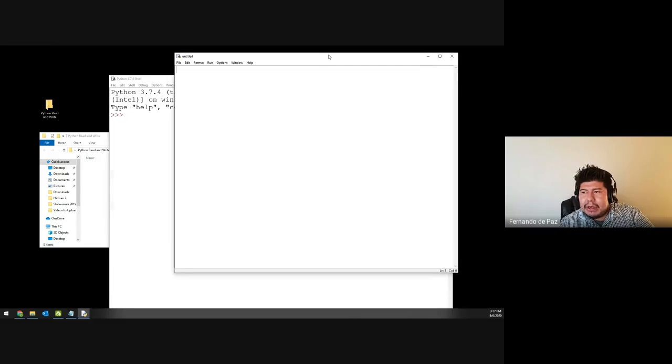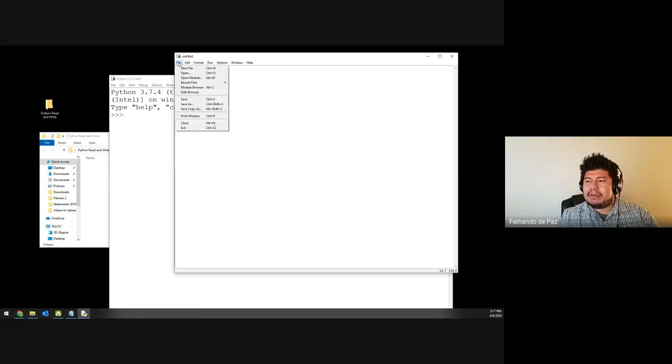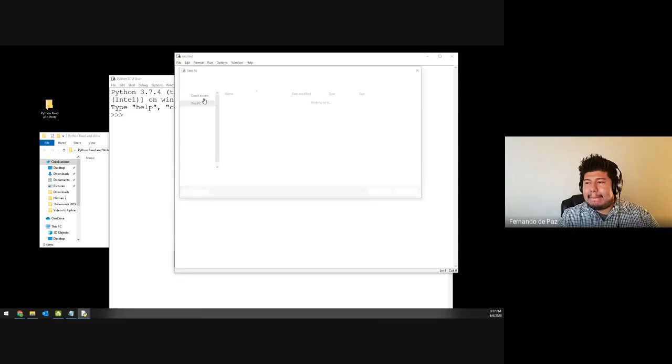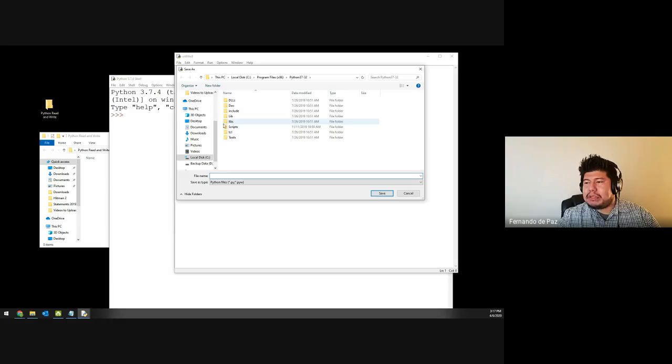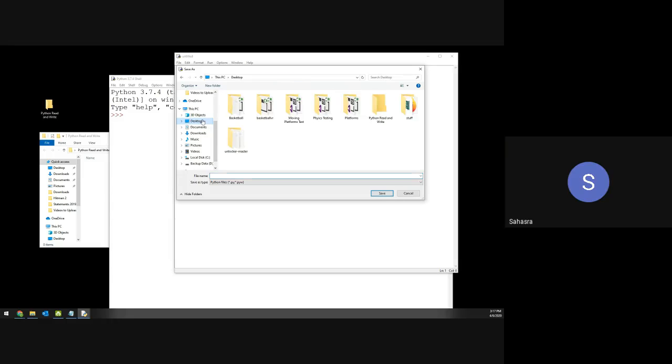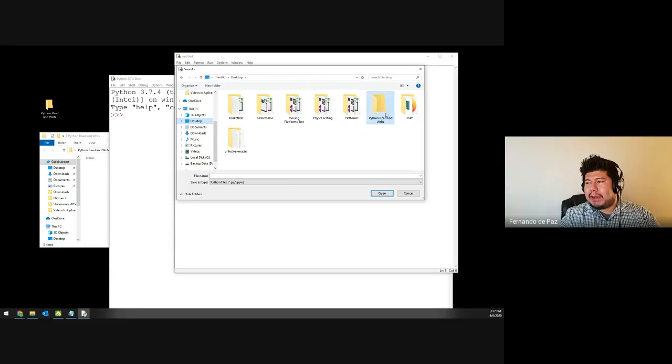Now to start off with, we're going to write a file, so the file doesn't exist. Oh, sorry, we're actually supposed to save first. So let's save first: click File, Save, and make sure you point to your desktop and click on Python read and write.